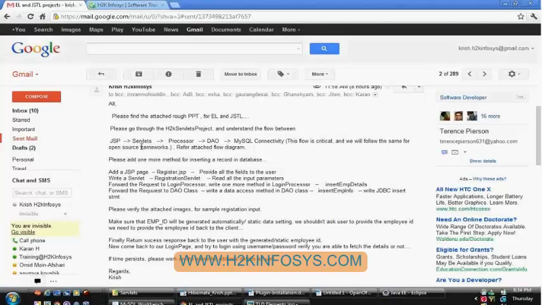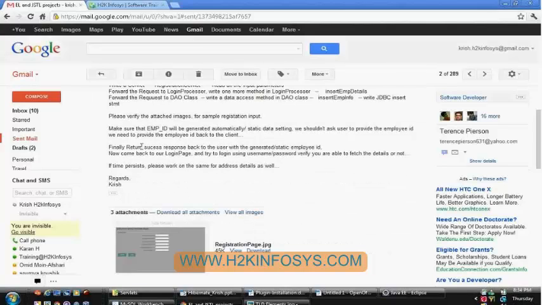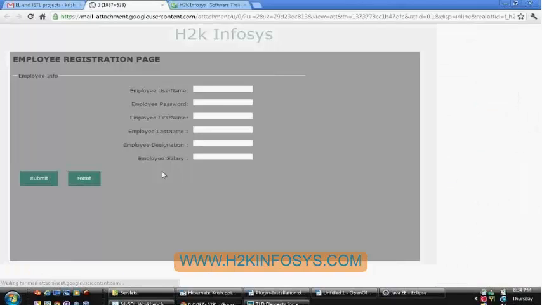You guys are supposed to work on this particular example. You just need to add one more method at your Java level, and you need to create one more registration page on the front end. Once after that, submit the request to the servlet and process it in the same way which we have used for retrieving the details.